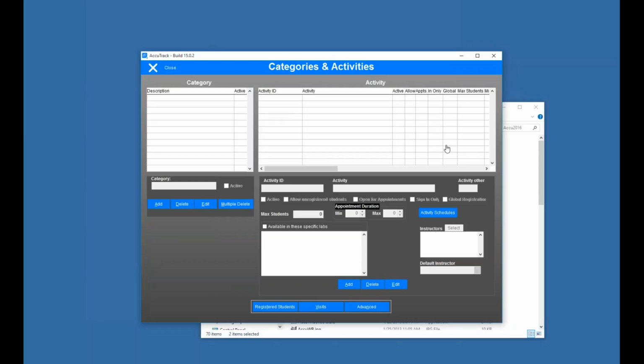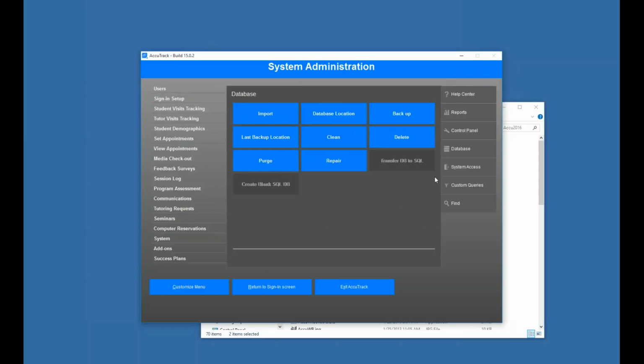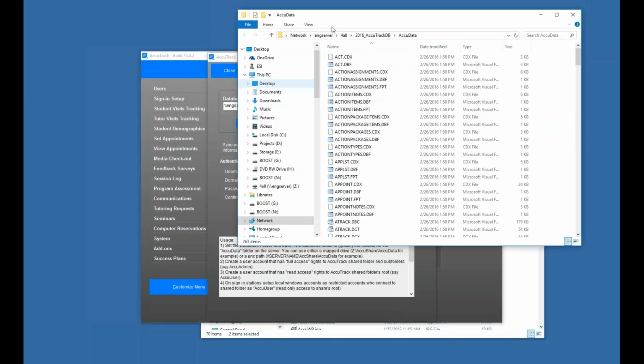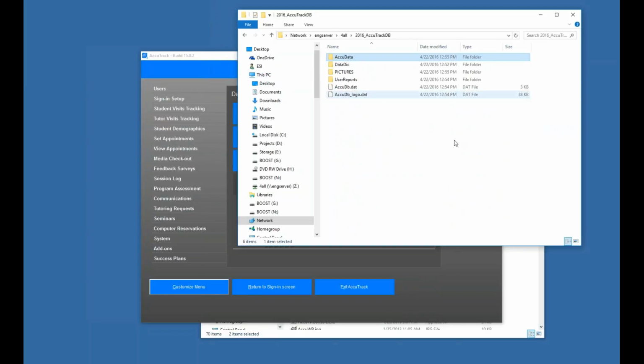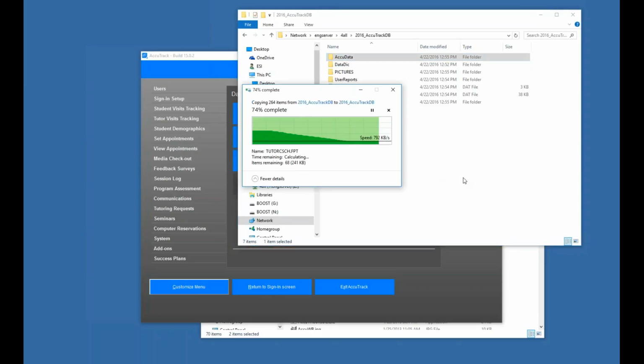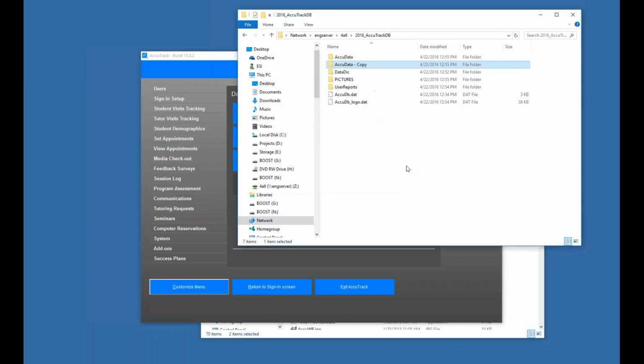Now, by the way, you can copy a database through the software itself. Also, anytime you do a database operation such as an update, copy, whatever, I recommend you get a copy of the database. Now, copying a database, again, can be done through the software, but it can be as simple as copying the AccuData folder. So just like that, I've made a backup of my database.